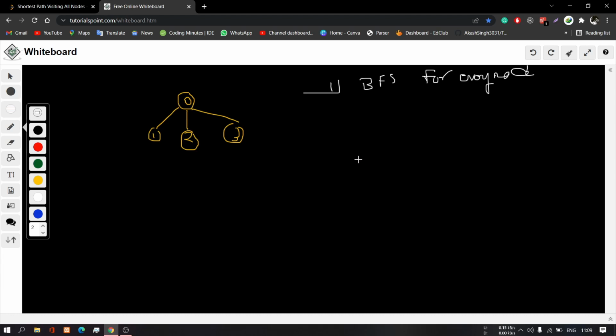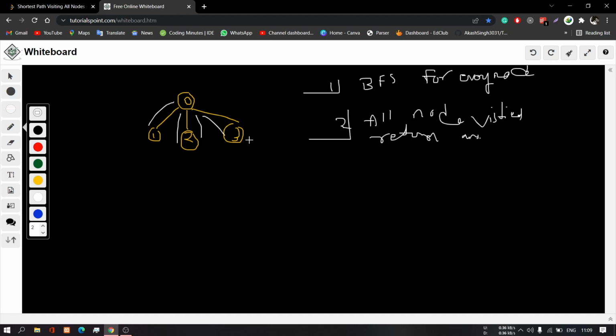So as you are doing a BFS, whenever you find out that all the nodes are visited, then simply return the depth of the BFS. All nodes visited, then simply return the answer. For example, I go 1, then 0, then again 2, then again 2 to 0, then again 3. And at this moment of time, all the nodes get visited. So I finally return my depth, which comes out to be 1, 2, 3, 4. So I just return 4.